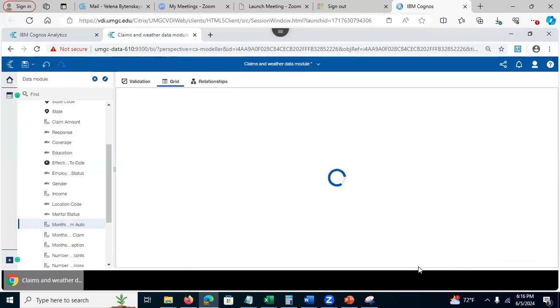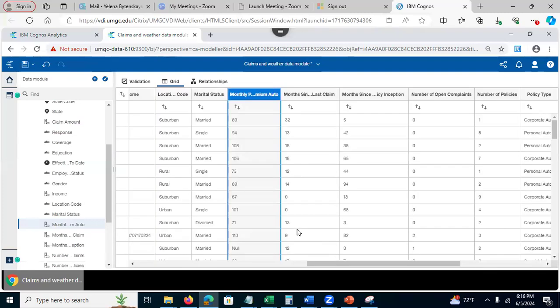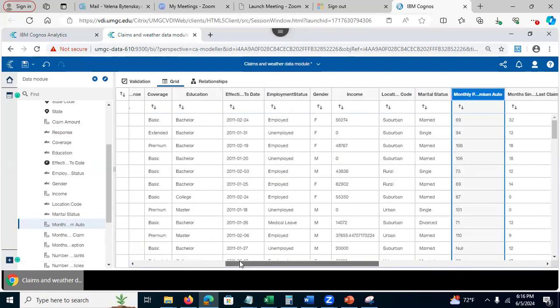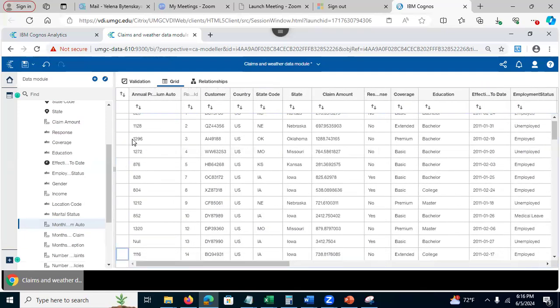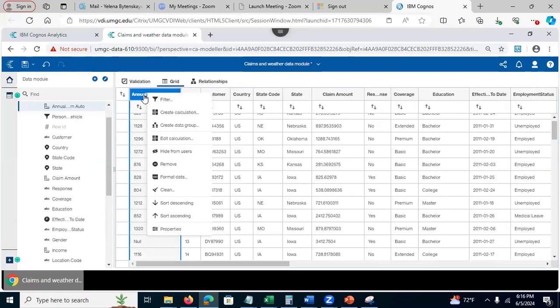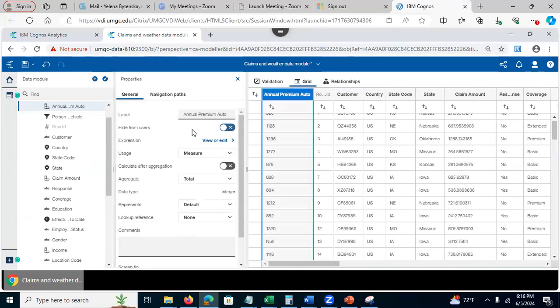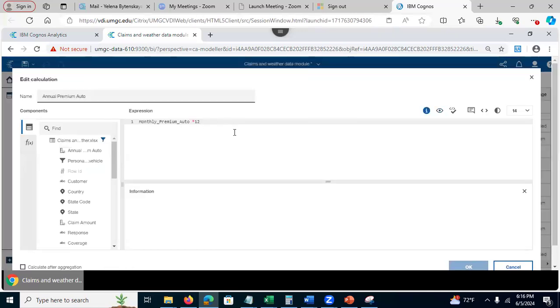And what did that do? It added the column. The column is visible and available for analysis. And the column is added where? To the front. See, so this is annual premium. And at any time, I can edit this column, right? I can go to properties and edit the expression if I need to, okay?